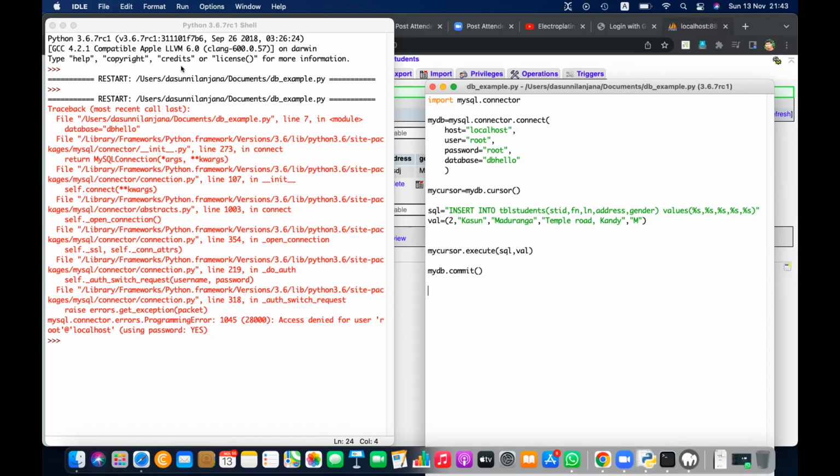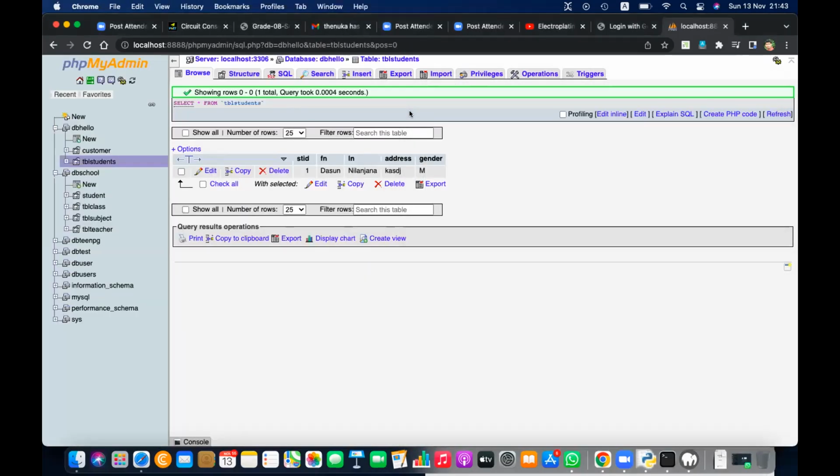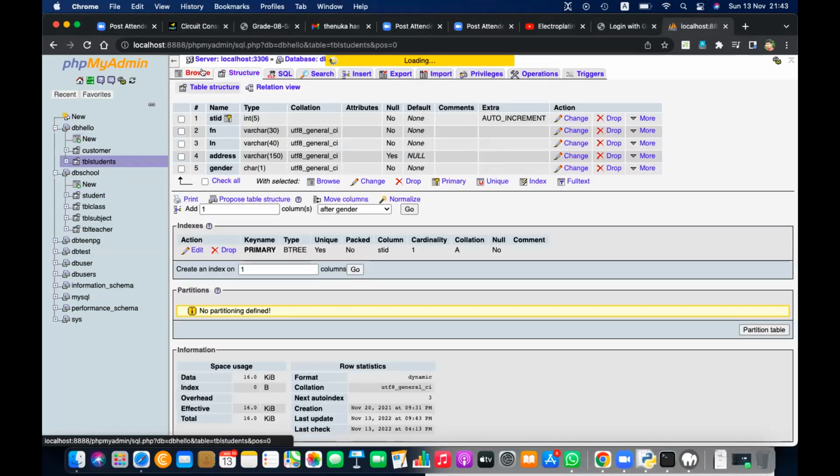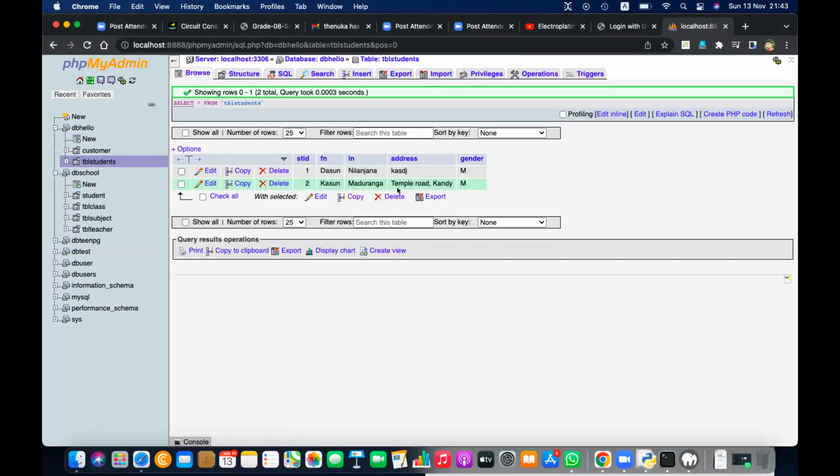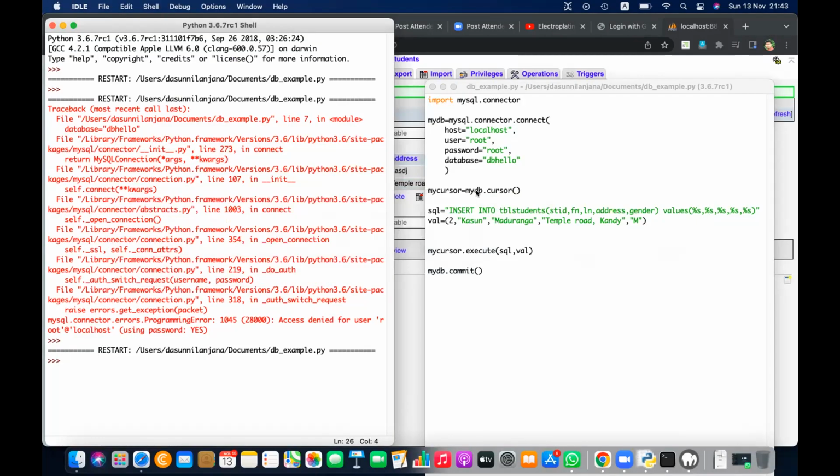Okay, let's run it now. Okay, no errors here. Let's go and see the database and the records. You can see here Kasun Madhuranka. This is entered to the database without any error. Right, that is what happened here.